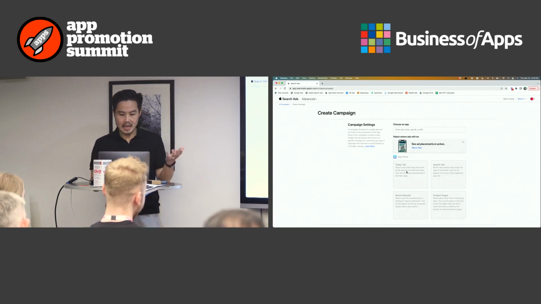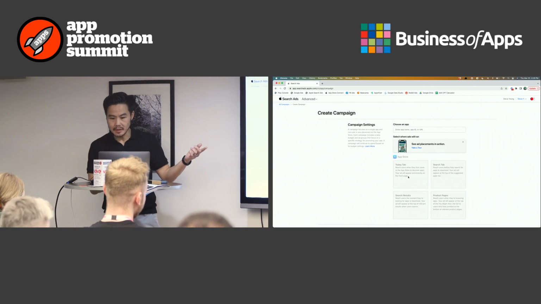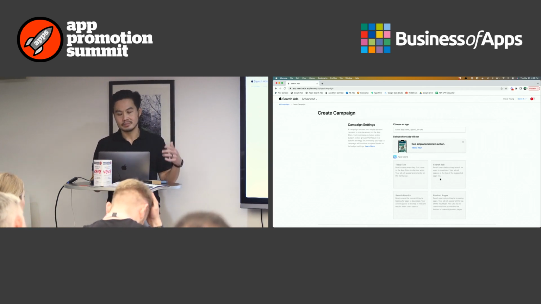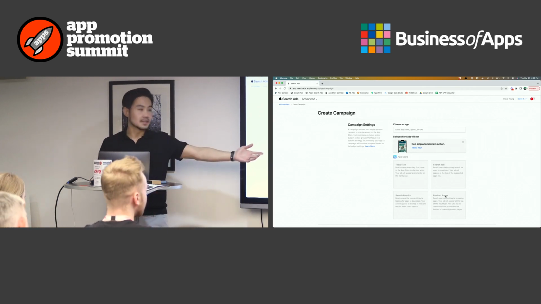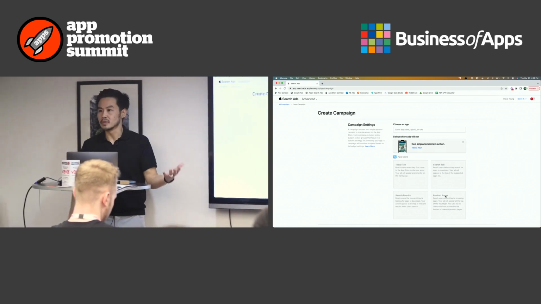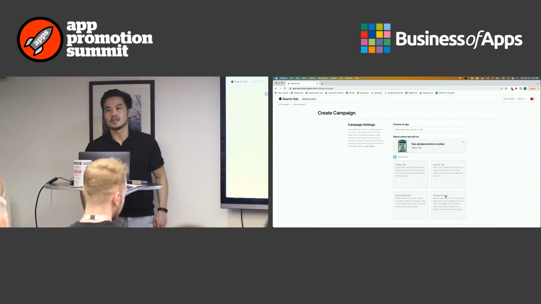So here, this is the Today tab, right? It's loading. And then the search tab, pretty horrid. But then the product page is down here. That's where you'll show up with similar apps. So that's where it's pretty interesting.